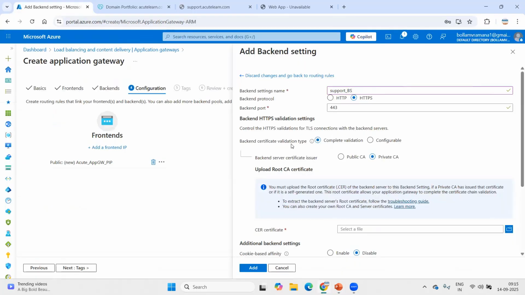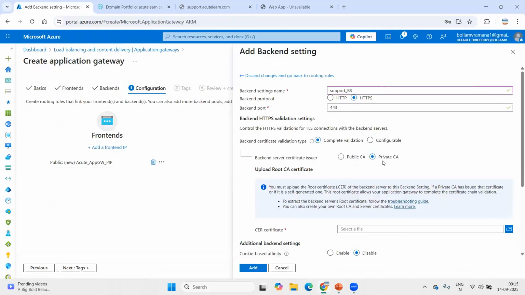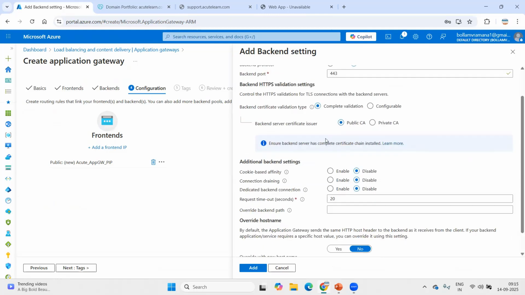And we would see validation certificate. As we are using HTTPS, the SSL certificate is being used here. Is it a valid certificate or a custom provided? Based on that, you can select. So it is a public CA issued, because Microsoft is a public CA.